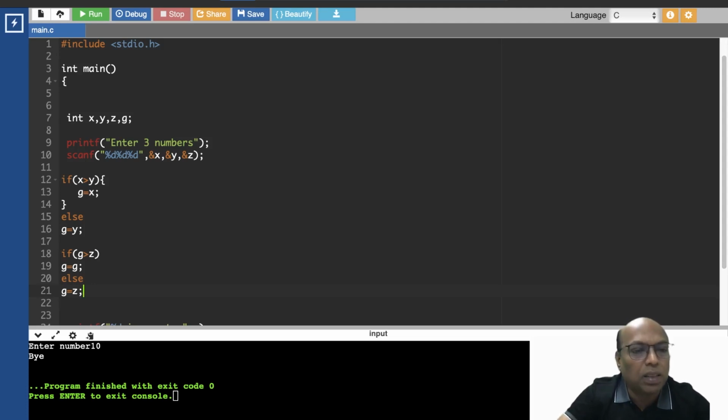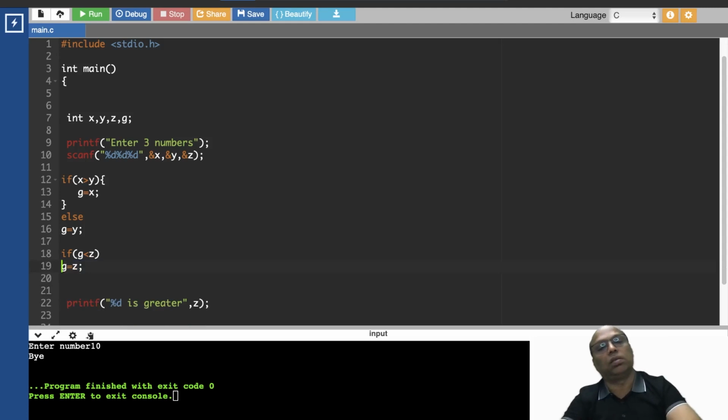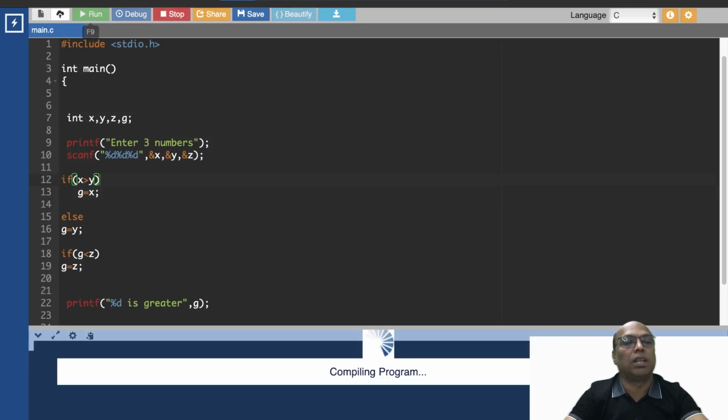When I need to make a change to g is if z is what? Greater. That's what you do. Simple thing you write here: if g is less than z, do this. Now I want to print the g. I don't need the brace because it is one statement, no need to write it.